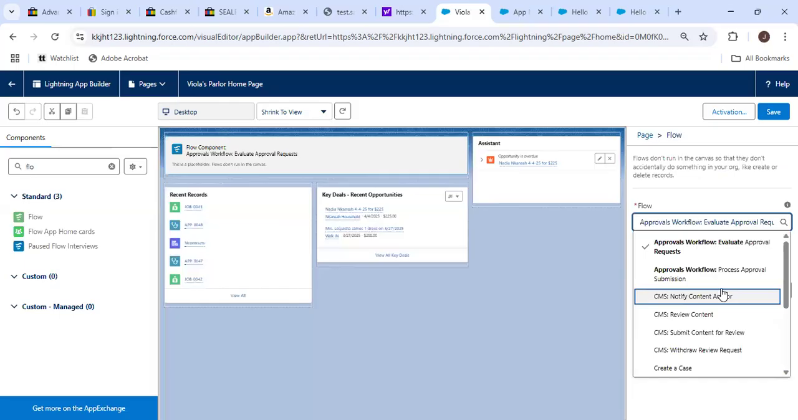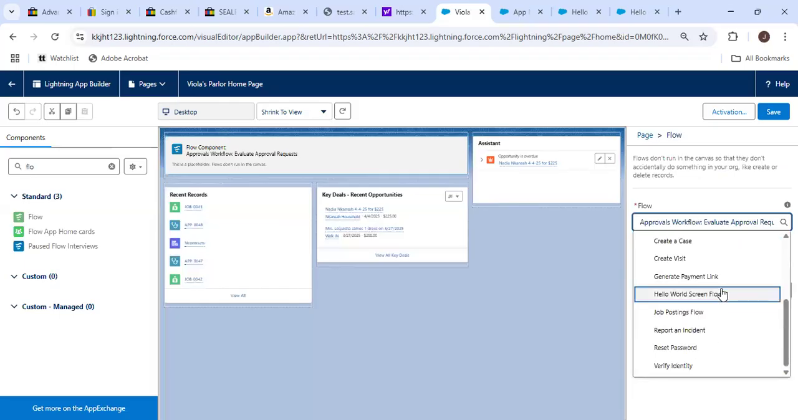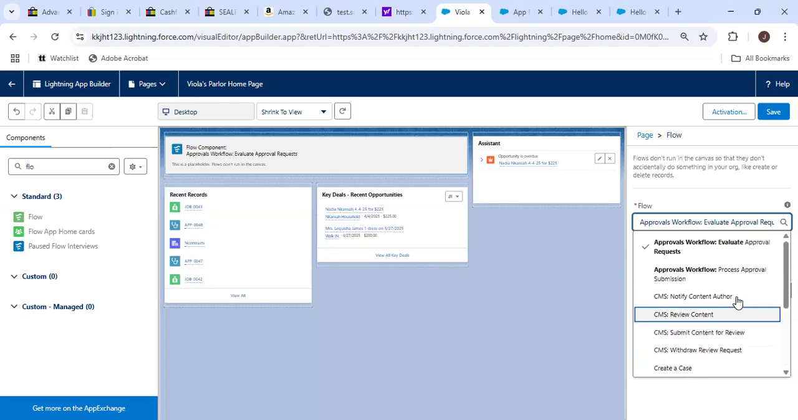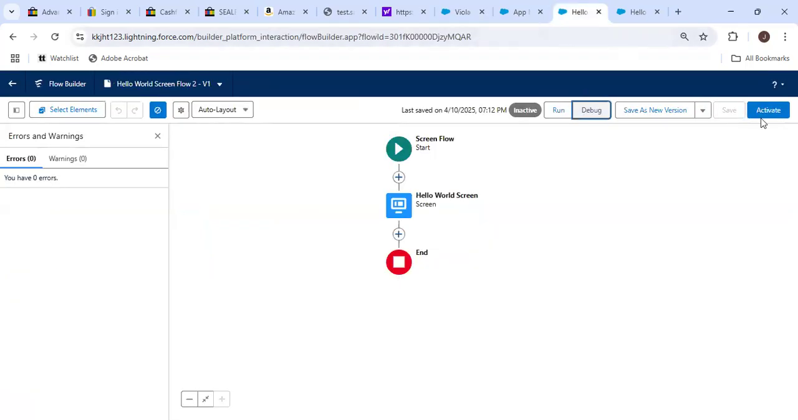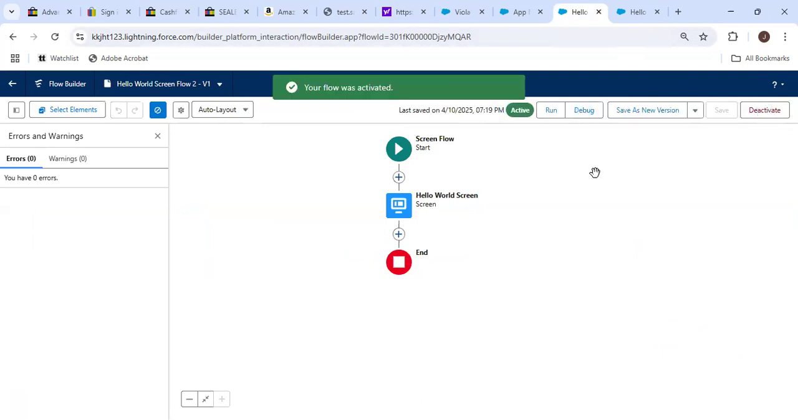And this is going to be Hello World 2. Oh, I forgot to activate this. Yeah, there you go. That explained it. Duh. Okay.